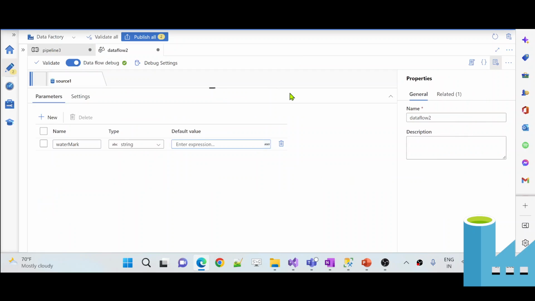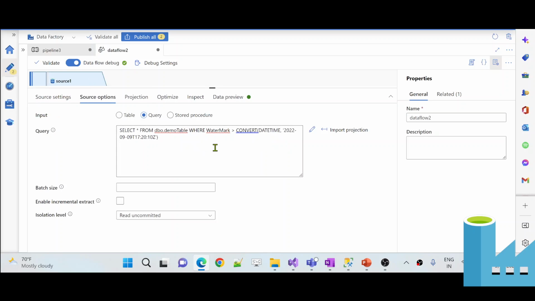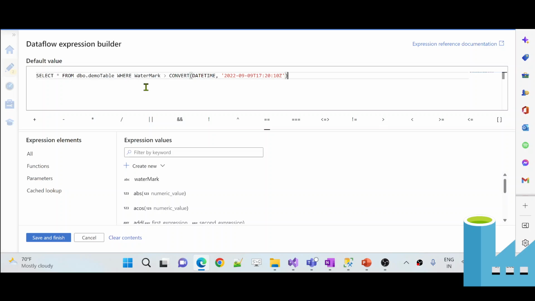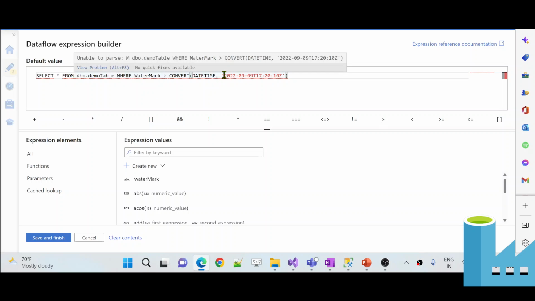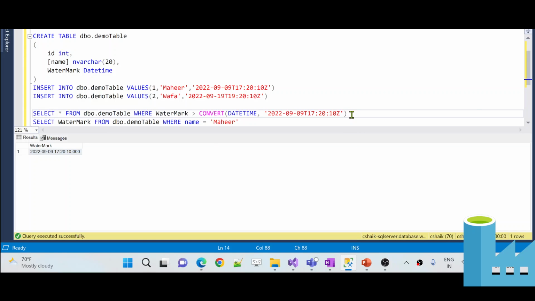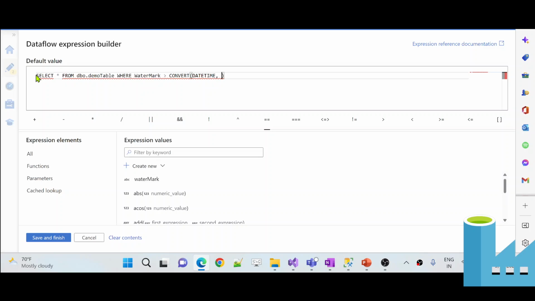To do that, I created a parameter here, and now if I go to source, let's remove this entire query, add dynamic content, and paste it here. So here we need to pass that value dynamically. This is the way, right? Usually we generate a string dynamically, which will be almost like a replica of this particular query. So let's use a single quote here, select star from table name where watermark value, till here everything is fine, so we can keep it.